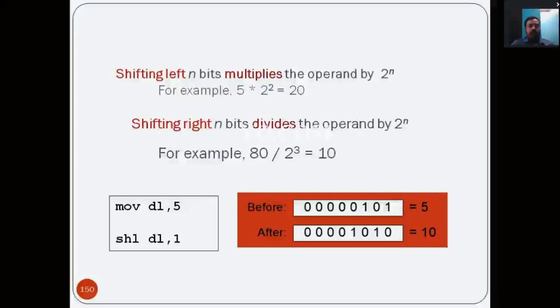Shifting n bits left multiplies the operand by 2 power n. For example, 5 into 2 power 2 is equal to 20. Shifting right n bits divides the operand by 2 power n. Okay, so 2 power n, if you are shifting left or right, that is one time. If you shift the number left one time, that is equal to multiplying by 2. If you shift the number right one time, that is equal to dividing by 2. Okay, right?